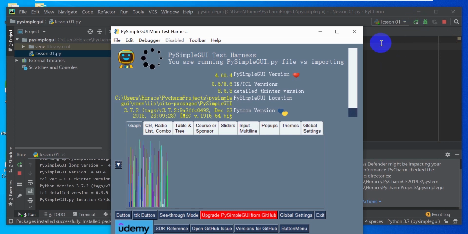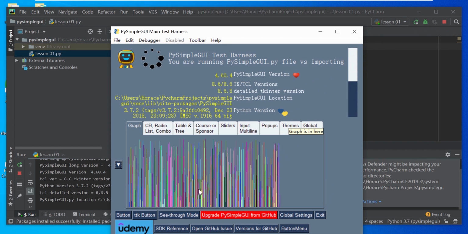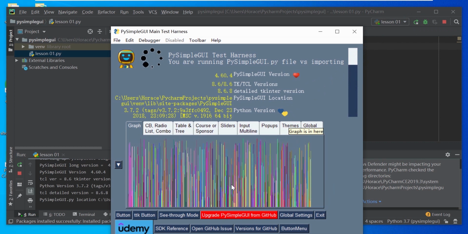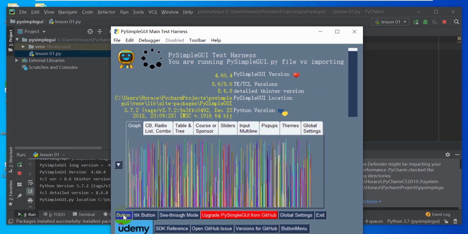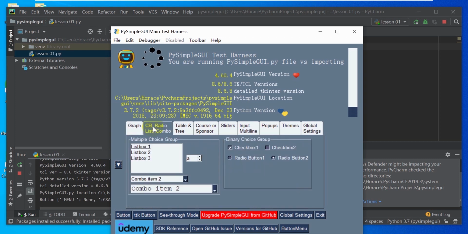Wow, wonderful. Okay, so if we look at this, there's a gallery of all the possible things you can do with PySimpleGUI. Alright, let's take a look. So over here there are buttons, and this is a graph. Over here, these are like multiple choice groups and binary choice groups. We refer to all of these as elements. In other interface designing tools, they are sometimes called widgets.